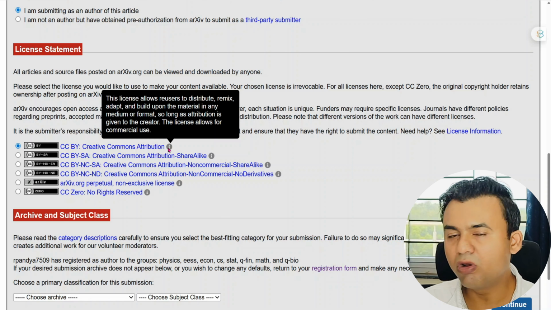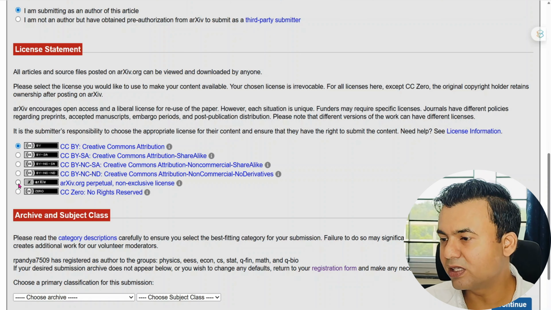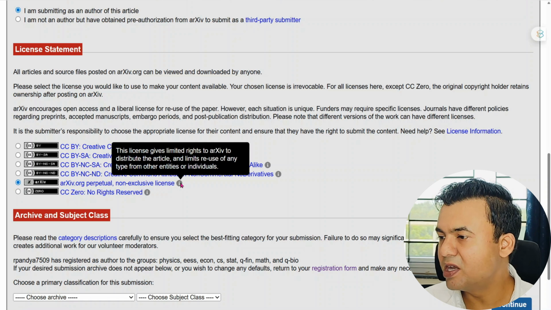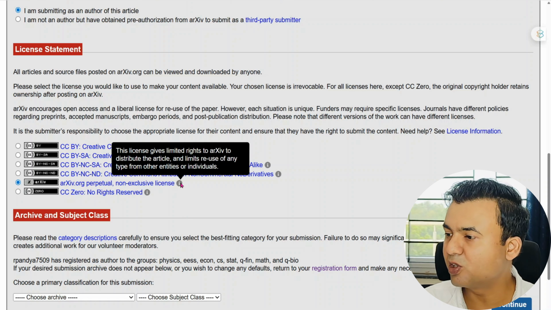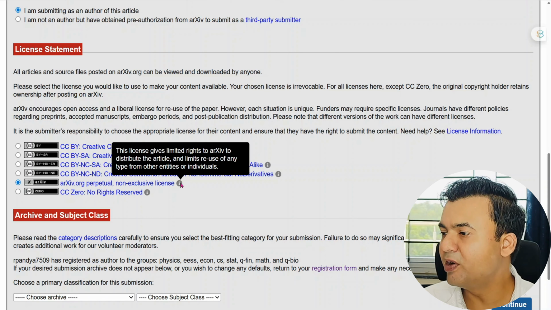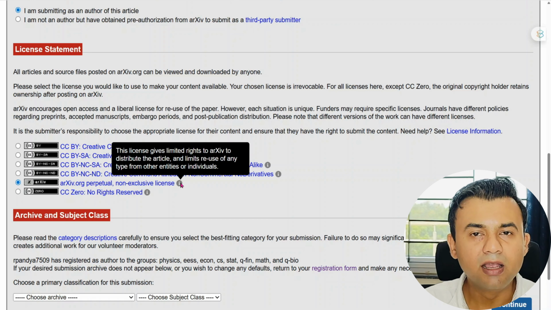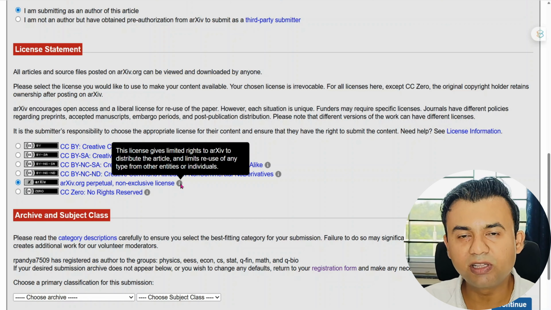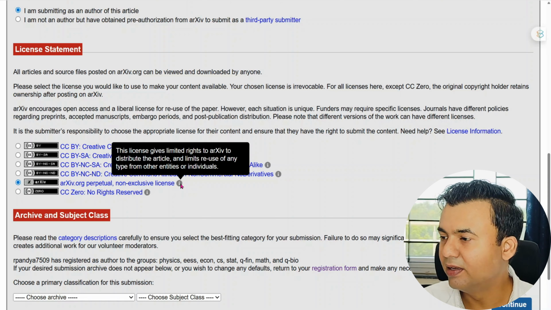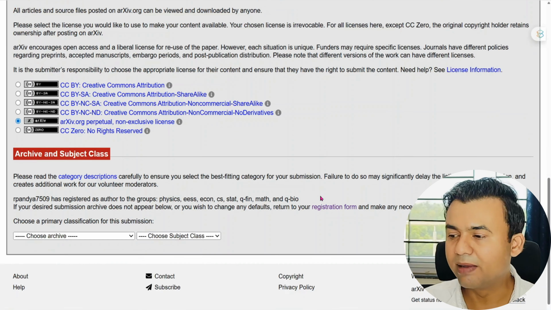However, let's say you want to restrict others' usage based on your preferences. So generally, I prefer to go with the perpetual license. So here you can see this license, particularly the arXiv.org perpetual license. This is a non-exclusive license. It gives limited rights to distribute the article and limited reuse, so any individual can use it with certain limitations, and definitely they have to cite. Let's go with this particular license type.